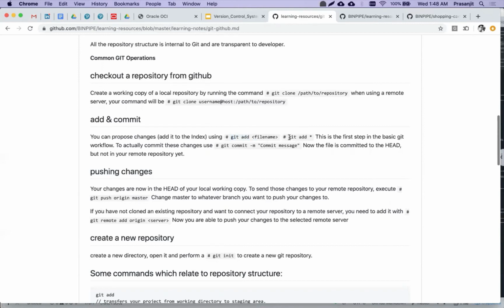So if you do this, you would never need to actually write a single file name. But in certain cases, people just want to add one file instead of all the files in that folder. So there they have to specify the name of the file. But normally this helps, like you add everything because you want that repo to be in sync with the remote repo. So git add star, that adds it.